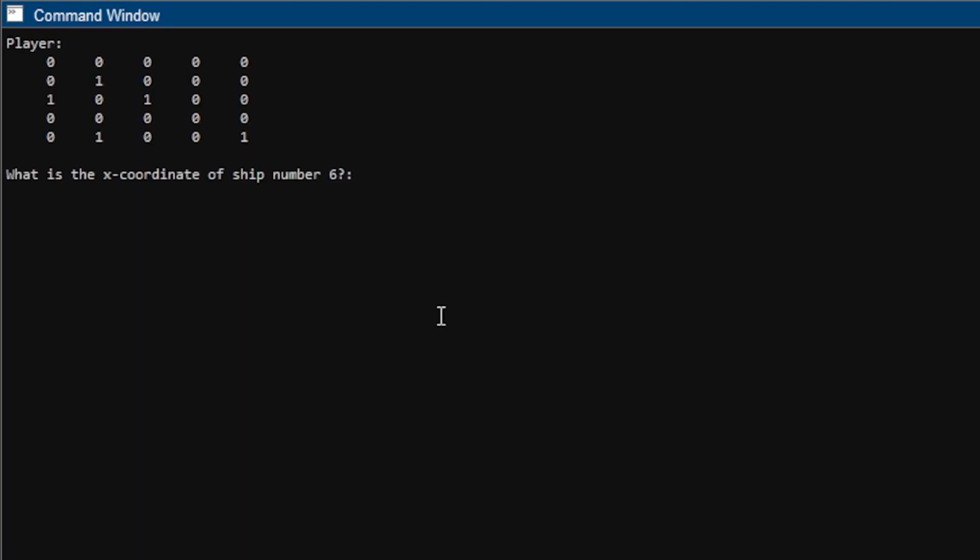On this last ship, I'm just going to show some functionality. Say, for example, that you put in a coordinate that lies outside of the array, for example, X coordinate 6. It will say try another number, a number between 1 and 5.